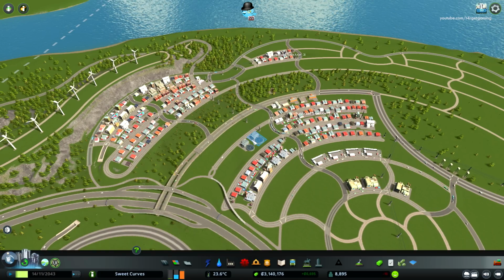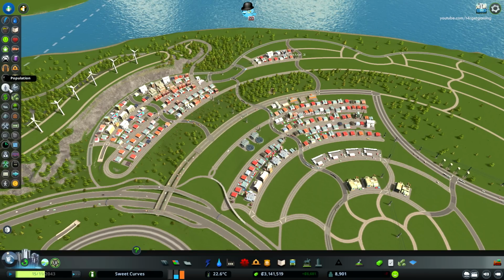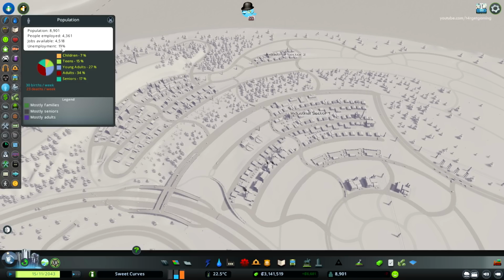And now our industrial sector is pretty clean, and we even have some more demand for industrial. But before zoning it, I wanna make a critical assessment of my city situation. So if I go into the population tab, we can see that our unemployment rate is at 19%, which is extremely high. We have 4,000 people employed, but we also have 4,500 jobs available, which is a lot. So how is it possible that our unemployment rate is at 19% while having so many jobs available?